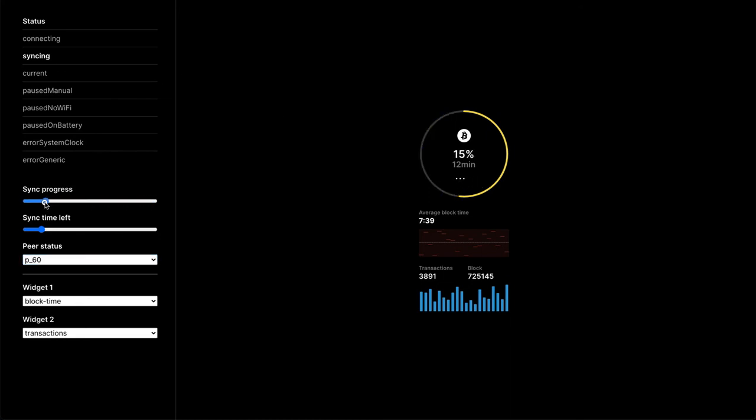And here I can change the sync process. This is for the IBD, initial block download. So the percentage here represents the completion of the initial block download. And then I can also mess with the sync time left. This is not tied to anything, it's just numbers here.